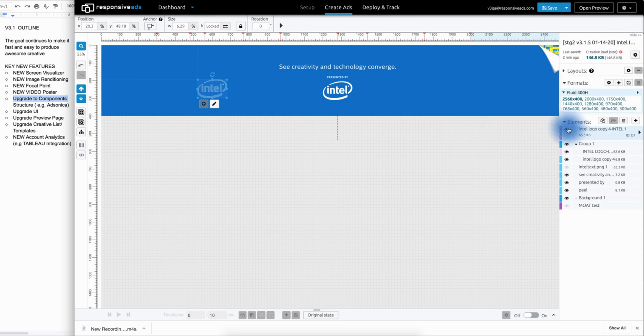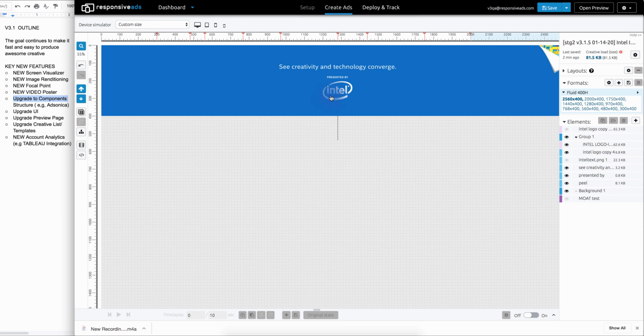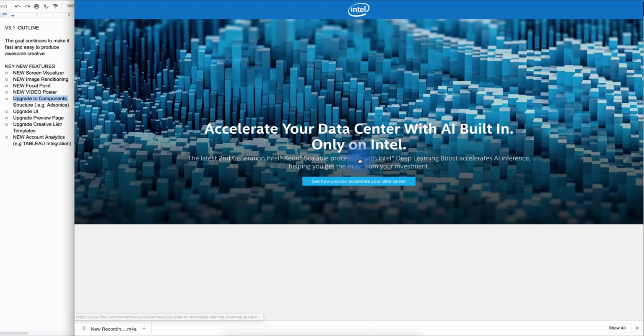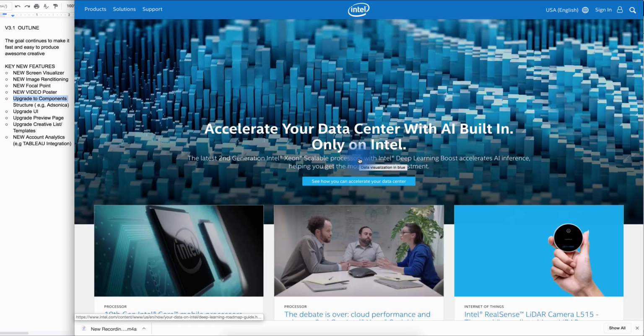I'm just going to turn this off for now. And as you can see now, if I open up my preview page and I click on the Intel, it was actually set to not only click on it, but also to go through to the Intel's website. So that's our new feature.